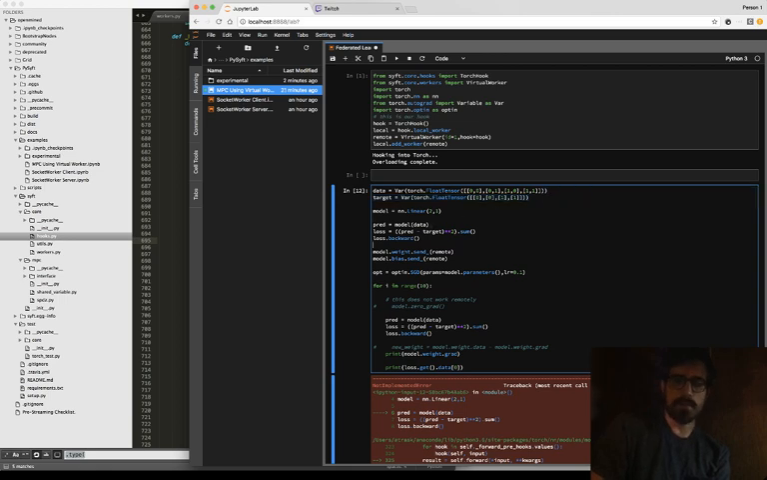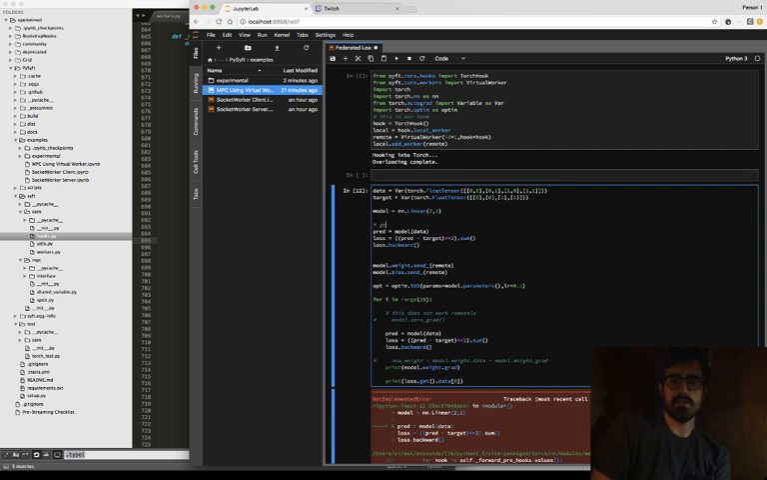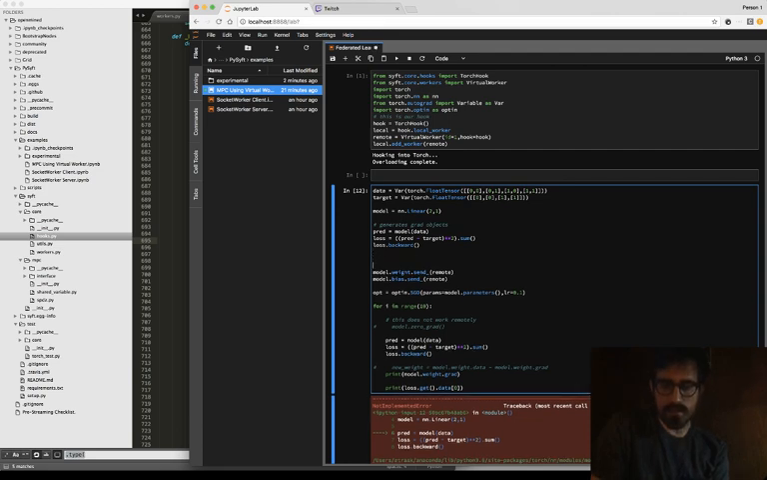So we're going to do a full backpropagation. This just generates grad objects. And then, later on, we send everything over.